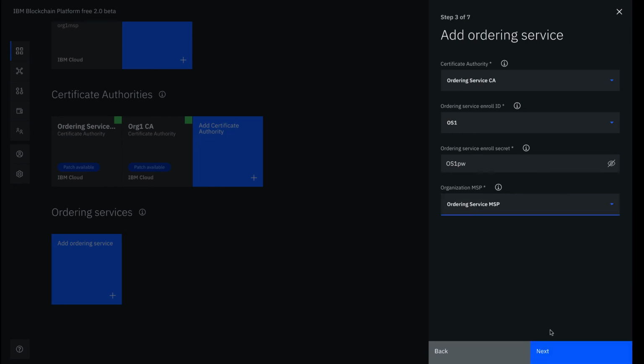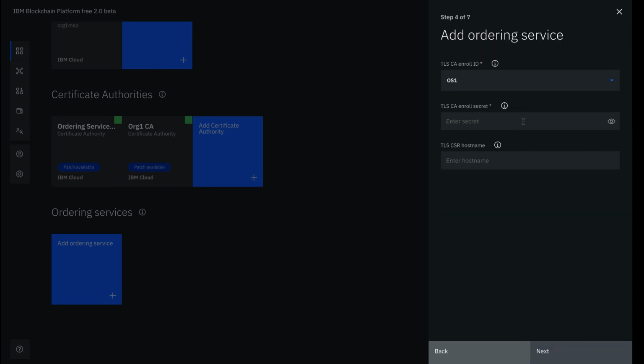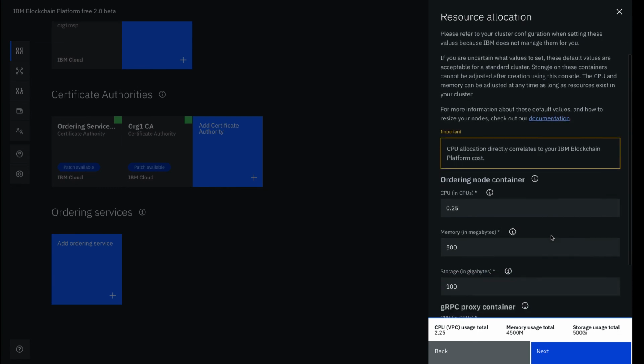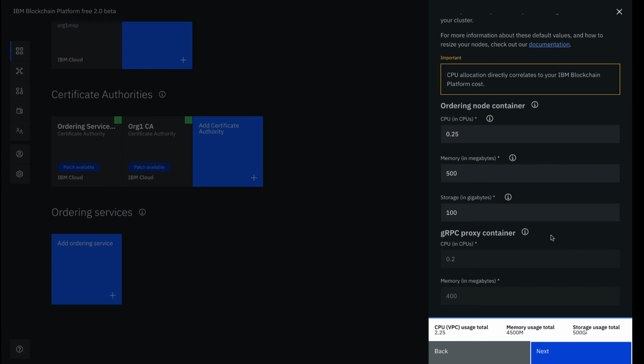For the TLS screens, enter the same node identity ID and secret as on the previous screen. This will bootstrap the secure communication layer for the ordering service. Ignore the CSR hostname as before. On the next page, you'll be able to allocate resources for your ordering service. If you want to learn more about resource allocation, check out our documentation.